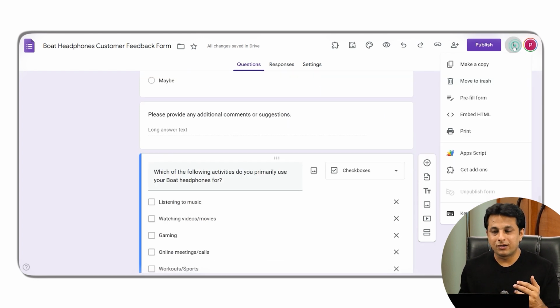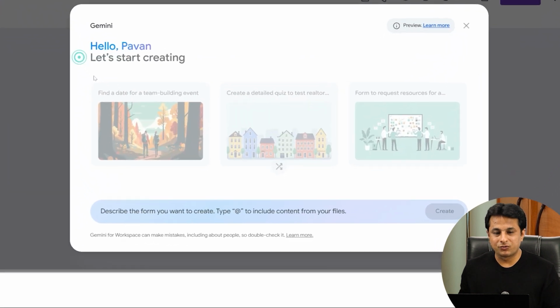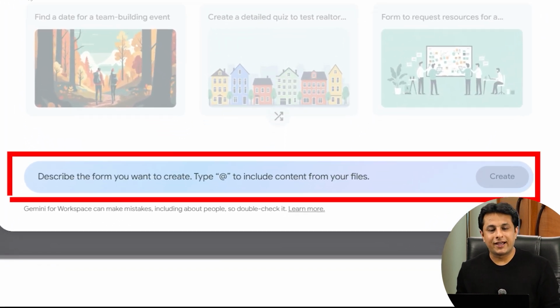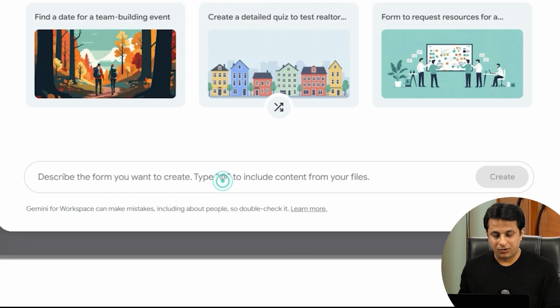That's one option. Or I can create one more form here. I can just go back using the back button, and again I can click on create a blank form. One more example, and here I can write a prompt.